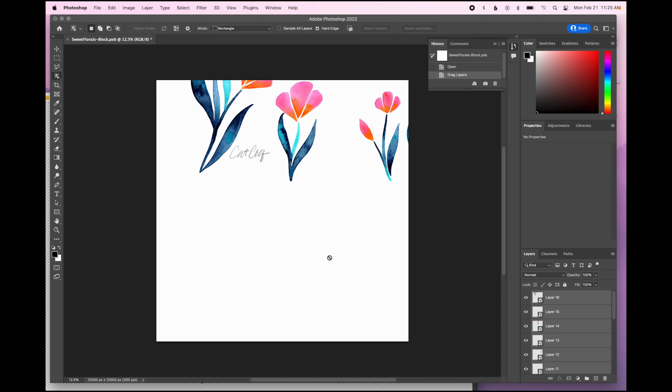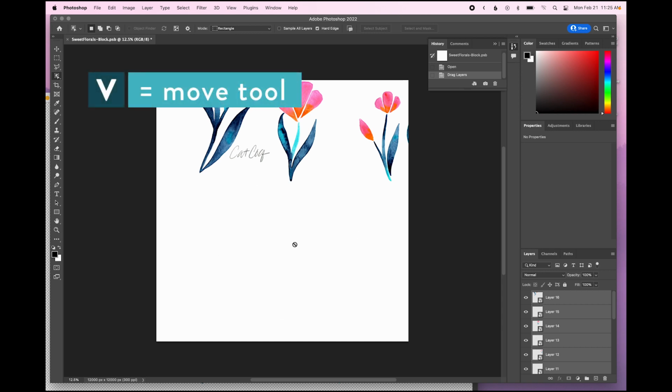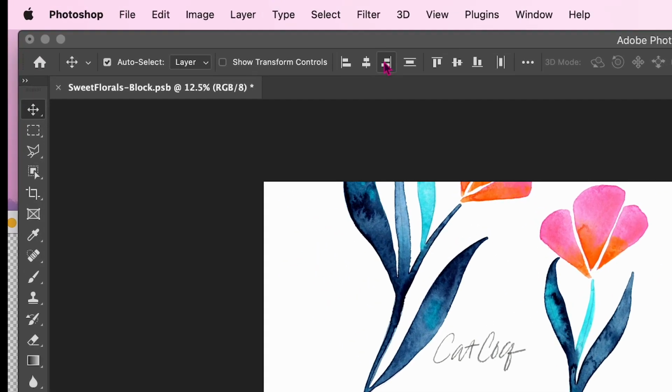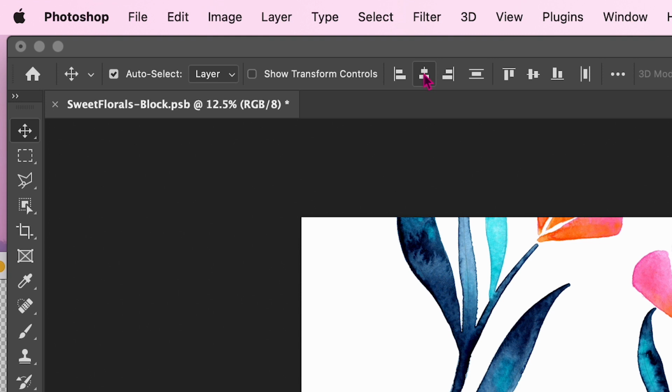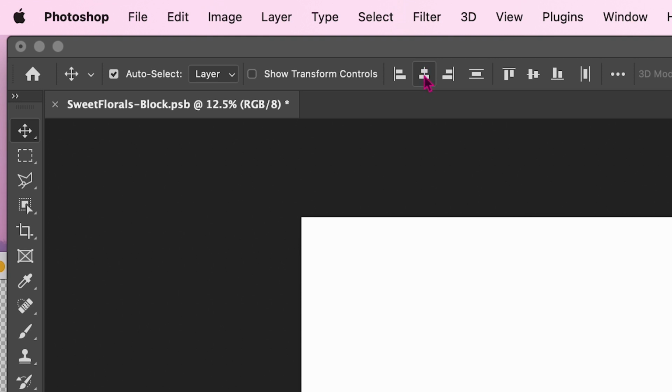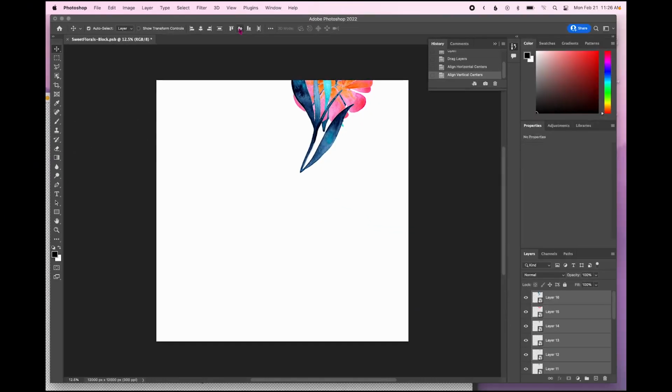So they're all getting cropped off the page, but that's okay because you see them over here in your layers panel. So the first thing I want to do is just bring them all to the center of the canvas. So I want my Move tool to be selected, which again is V on your keyboard. And then up here at this top menu, I can click this icon to center everything on a vertical axis, and this icon over here to perfectly center everything.